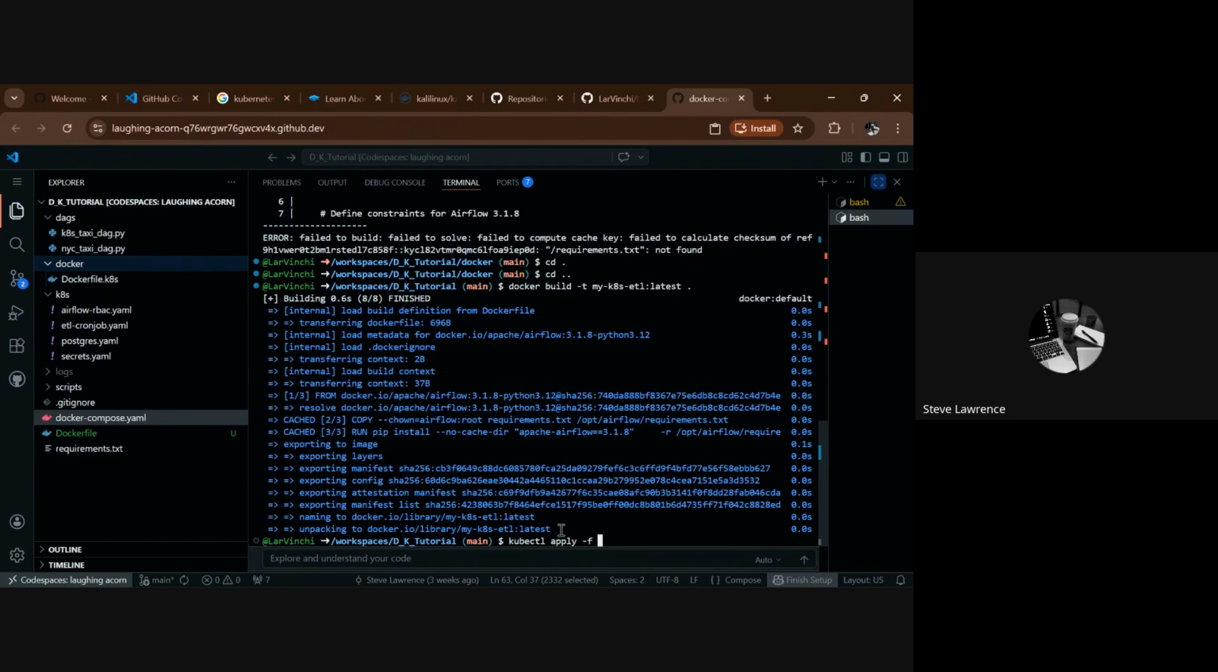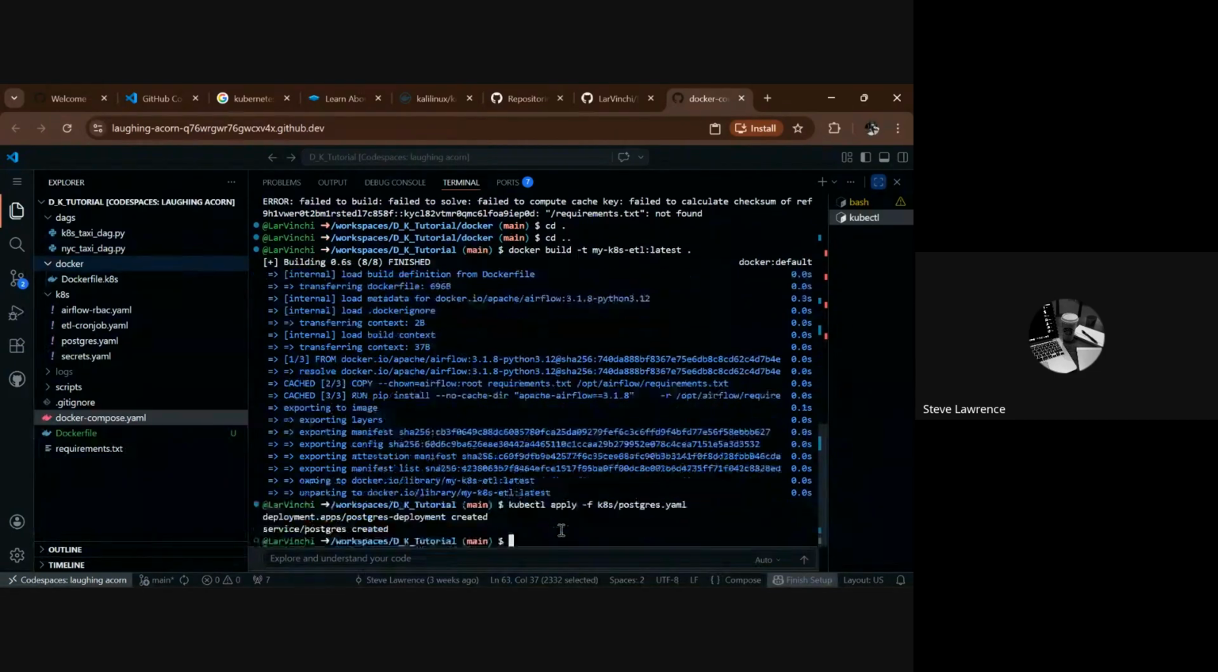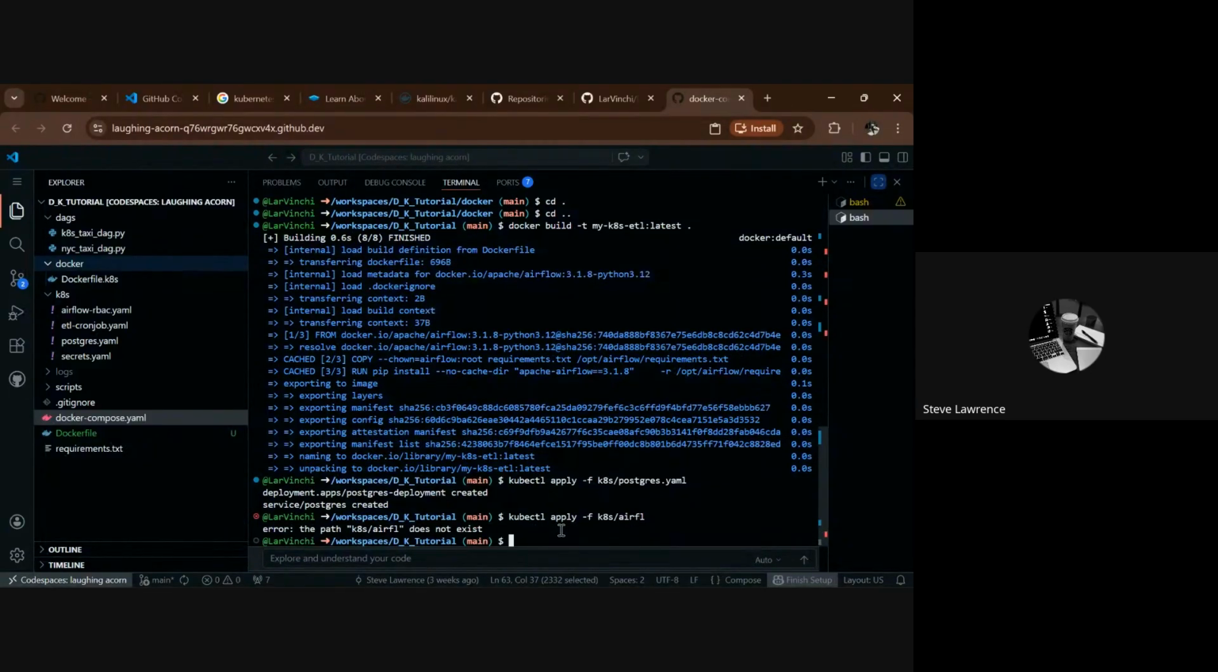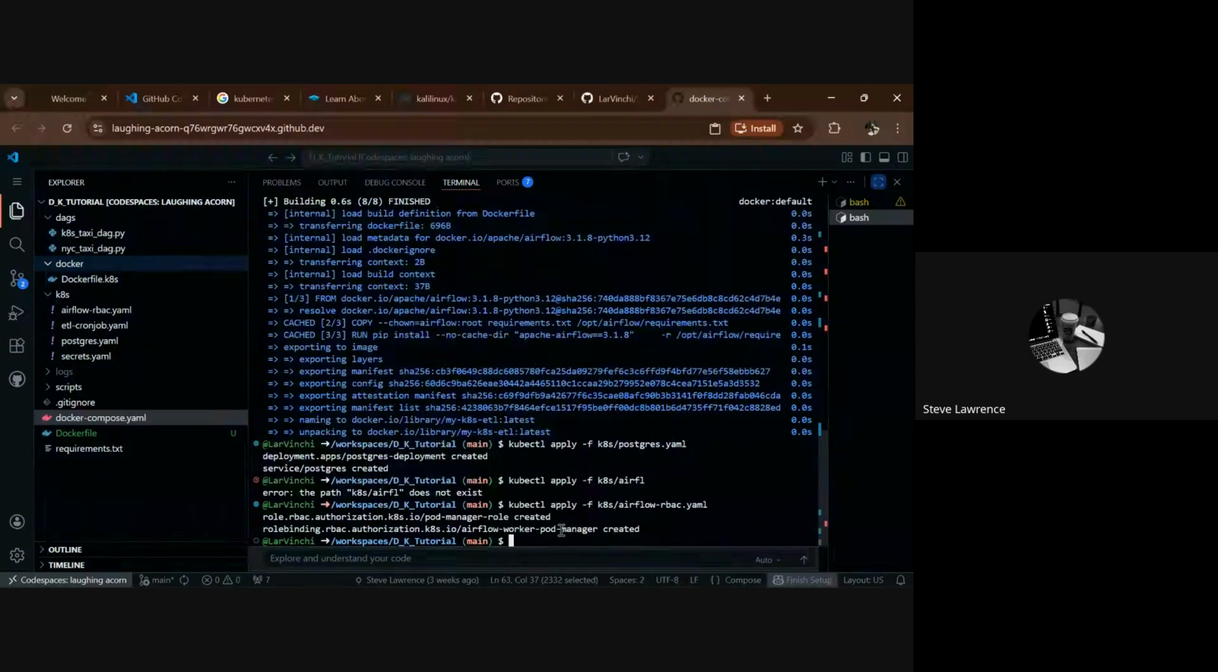I think we are applying the Postgres one first. So we do kubectl apply Postgres. So k8s and then Postgres. So it has applied it. Then we do kubectl apply again, but this time we apply the one for Airflow. Okay, Airflow, so it has been applied.